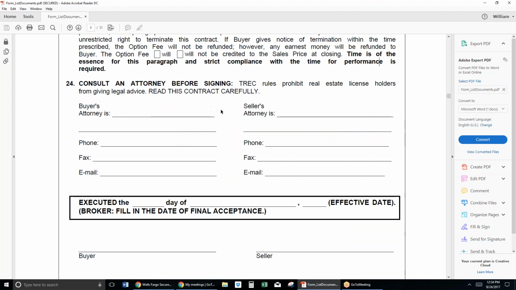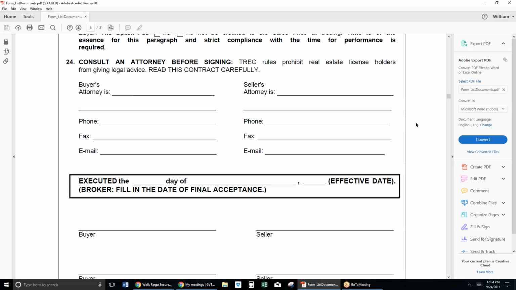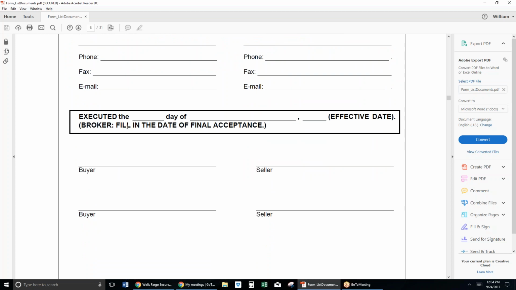If your clients have an attorney, list their information here. If they don't have one, then don't worry about listing any information. If they don't have one, you don't have to tell them to go get one. We have the executed date.